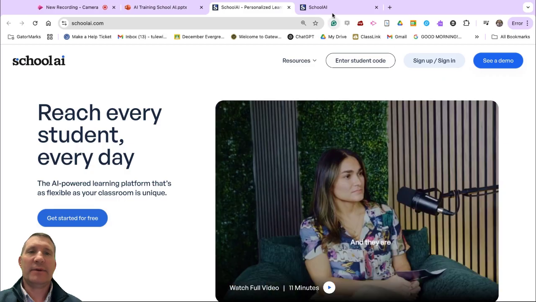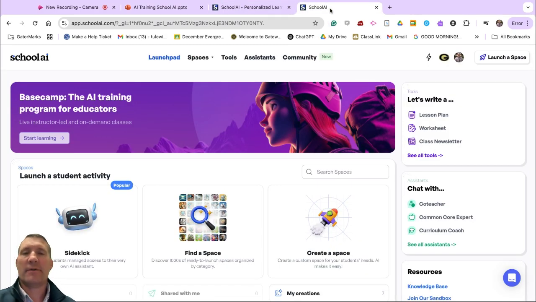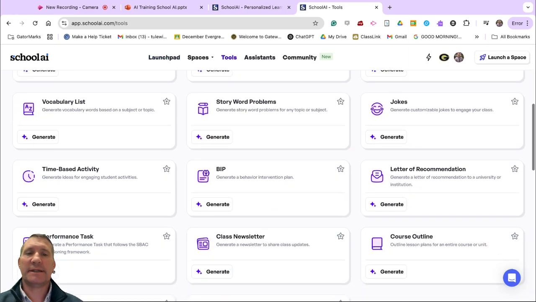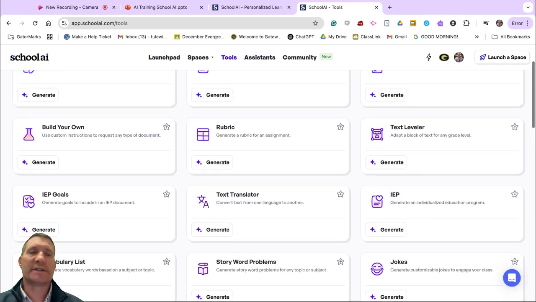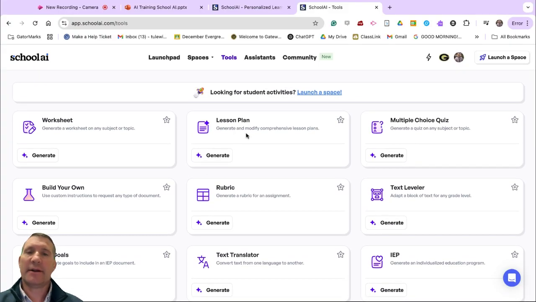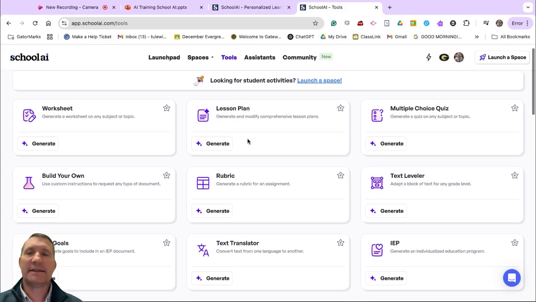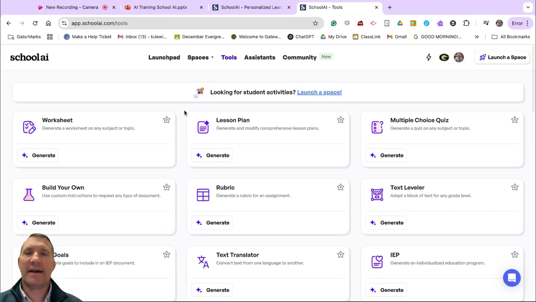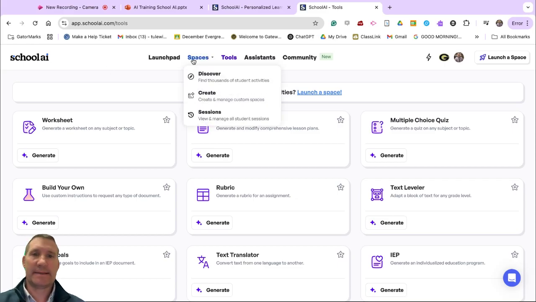If you sign in with your Google account, you will get a free account. That free account allows you to do certain things. For instance, if you wanted to look at some of the tools in here, there's a lot of tools. This looks very similar to Magic School or some other resources on the internet that you might have seen that help teachers with some of their daily tasks. But what I think is really different about this specific tool is this area called spaces.